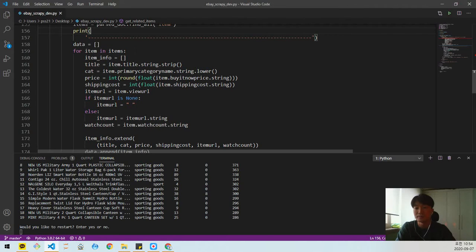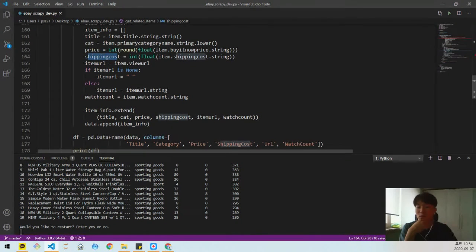So we gather the title, category, price, shipping costs, and the URLs if we want to put it on Django or somewhere else. If anyone wants to get to that exact item, we can just put it as a hyperlink. And those URLs sometimes don't have values, so we can put them as None. And if it is None, then we put a blank string. Otherwise, you can read it as a string, and the watch count here.